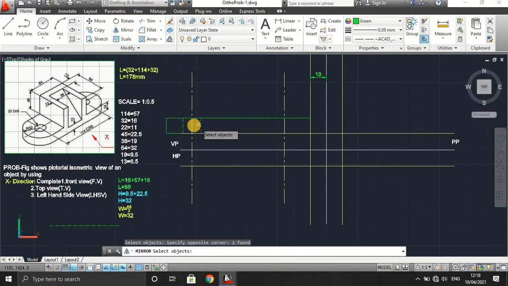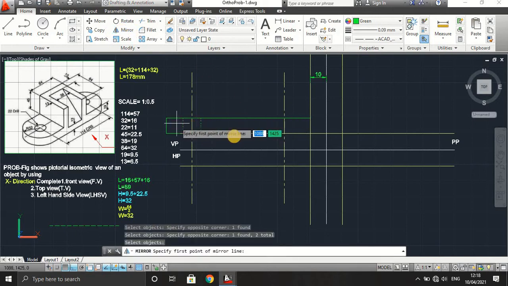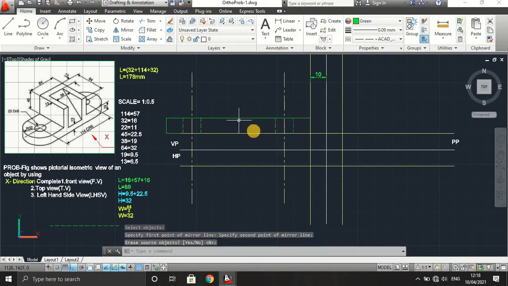Take the command and you can show the dotted lines. 5.5 distance, 5.5 mm distance. So total 11 mm hole, 2 holes or 2 drills are present for the base plate. This is the base plate part.